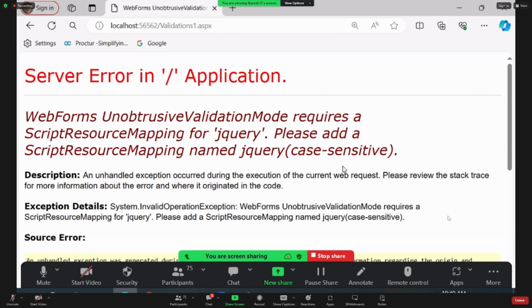What is this, sir? Actually, in the first version of the validation controls, they used to render JavaScript. From ASP.NET 4.5, they changed it to jQuery. What is jQuery? jQuery is a JavaScript library. JavaScript means raw; jQuery is a JavaScript library which makes the coding simple.